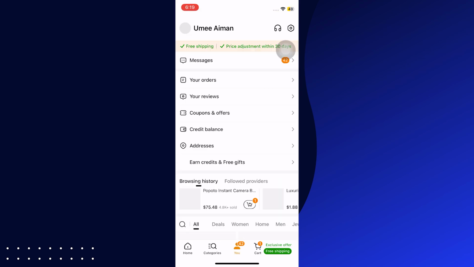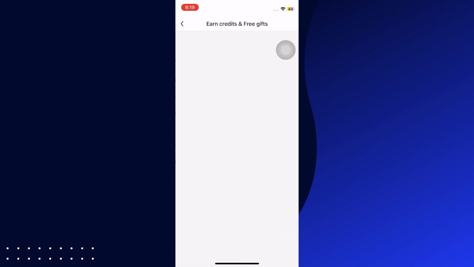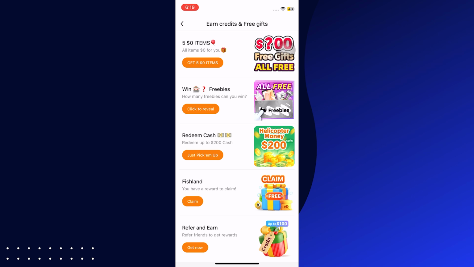Go to the Me option at the bottom bar of the screen. Go to the Earn Credits and Free Gifts option from the given options. You will see different credits and gifts in this option. You can click any option to earn gifts.